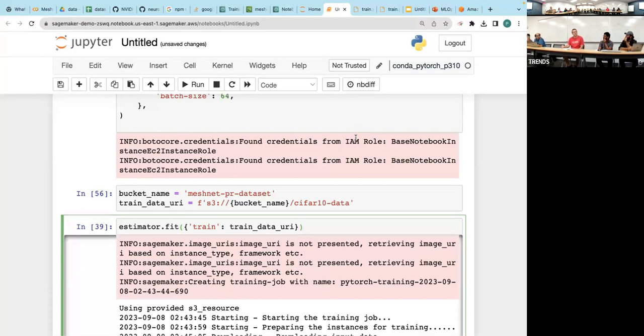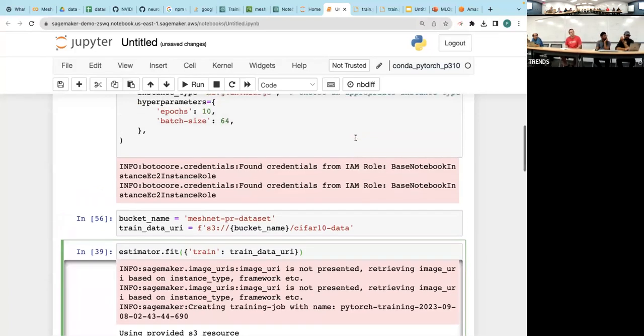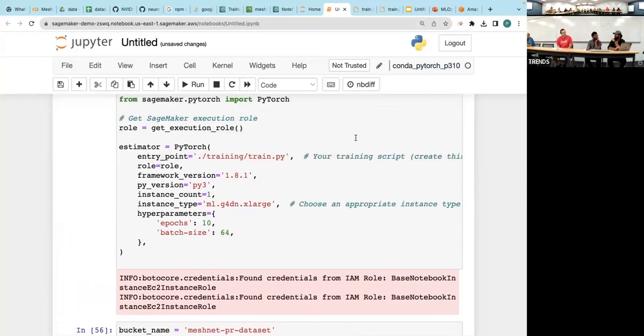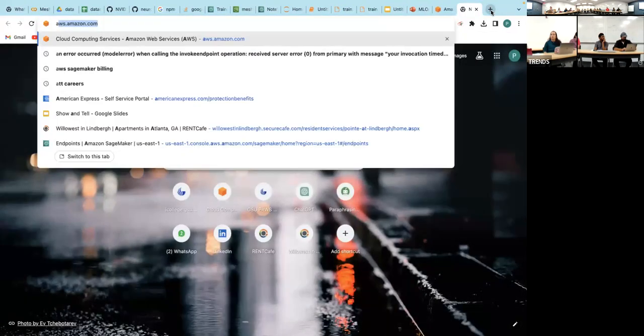Is there a non-notebook style way of interacting? Yeah, you can. The thing is, we need to configure the CLI on the command line first in order to do all this without using a notebook. Just run AWS configure. There is detailed documentation available.